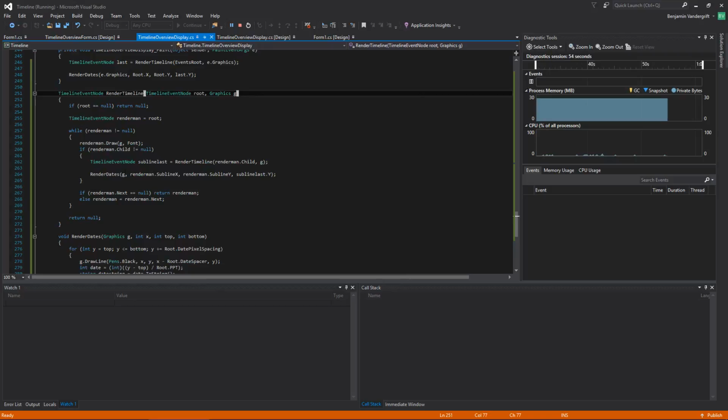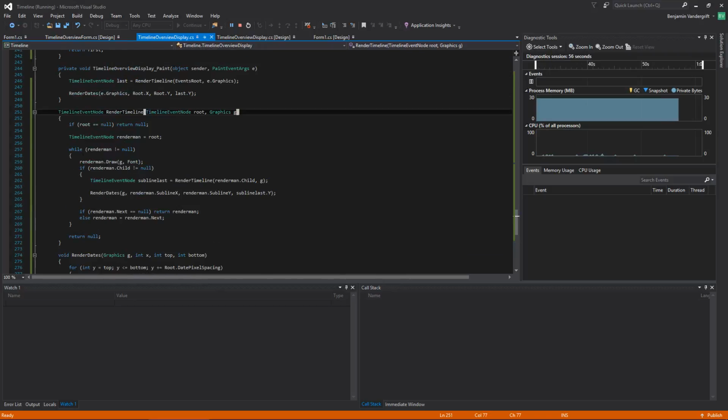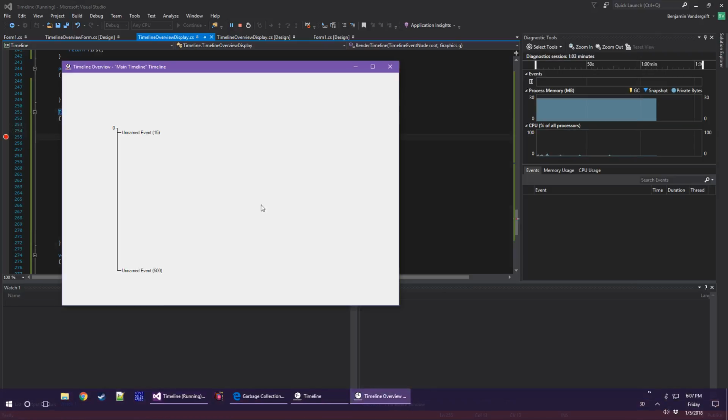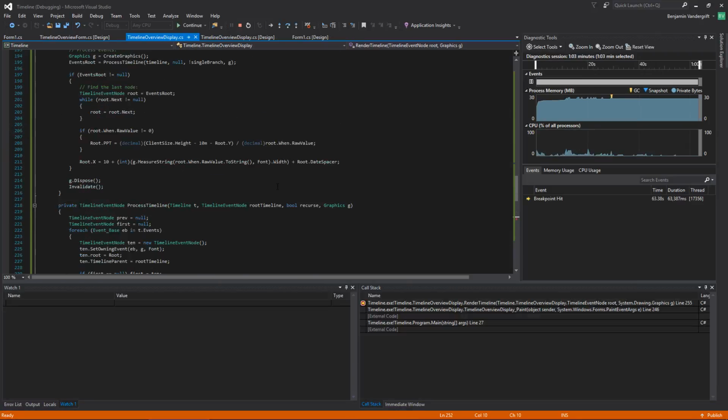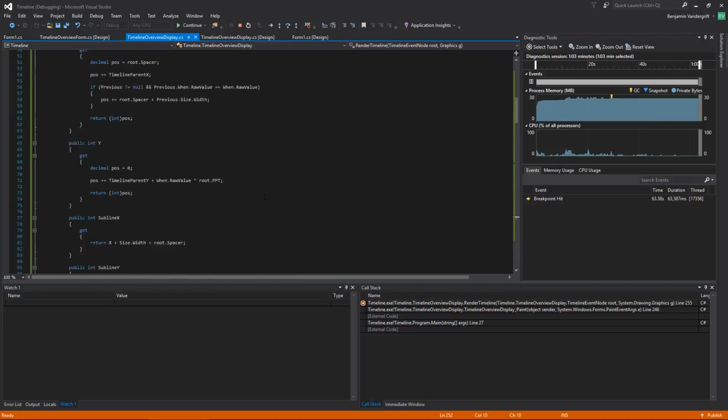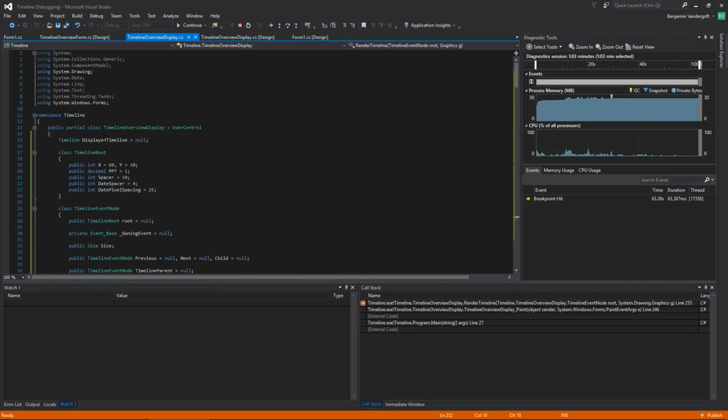Now, if I go into, I don't know, here, for example, and I just do that to get it to render, I should be able to come up to displayed timeline and look at its events. And this first event is the one at 500. This one's the one at 15.